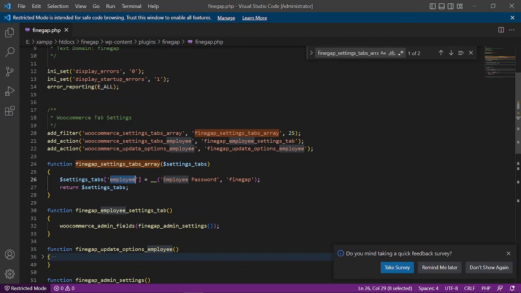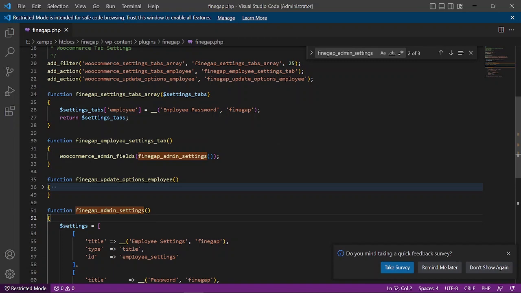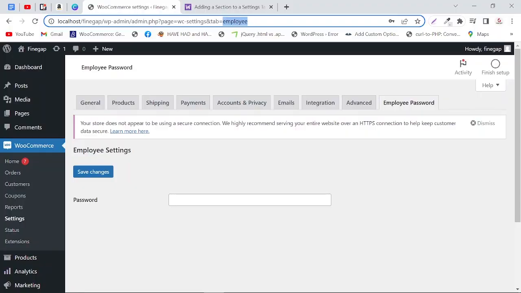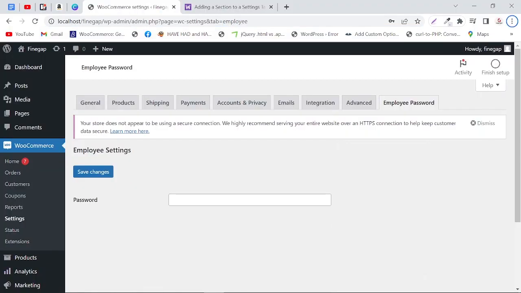And after that we have a function, findgap employee setting tab, and in this function we are asking it to add woocommerce_admin_fields, and here we have added another function in which we are showing some fields, for example input fields. And if we go there, you can see we have created an array, and in this array we are showing first the setting title. You have to mention the name of the field, for example title, and in this field we are showing the passport. You can put tax number etc. or anything else. So this is the passport field which I am showing from there.